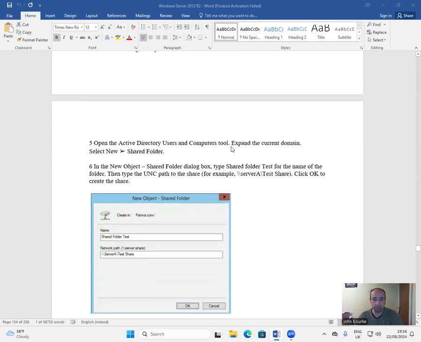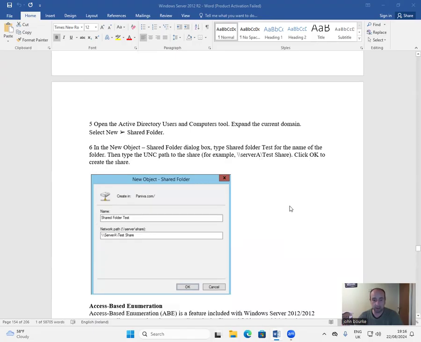Open Active Directory Users and Computers, expand the current domain, and select New Shared Folder. 6. In the New Object Shared Folder dialog box, type Shared Folder Test for the name of the shared folder. Type in the UNC path to the share, for example, //ServerA/TestShare. Click OK to create the share.